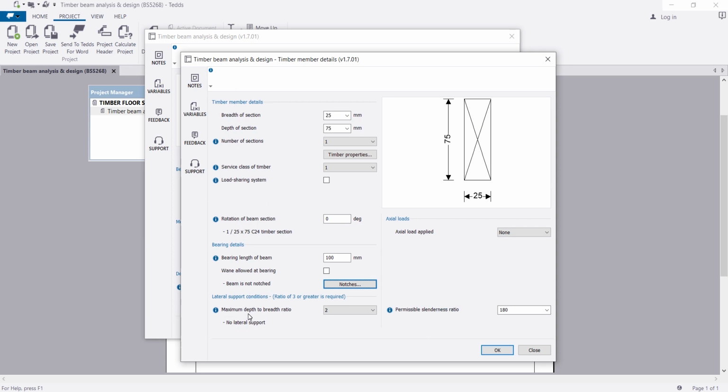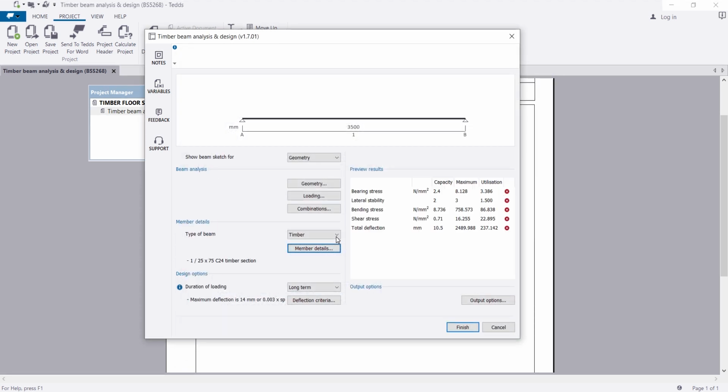So we move to the maximum depth to breadth ratio. So just leave this one. It depends on if there are lateral supports or there are none. So we are just going to leave it as no lateral support like this. Then do you have axial load on the beam? There is no axial load, so we are going to leave it as none. Then the permissible slenderness ratio, according to the code, you can use 180 for this kind of beam. So you click OK.